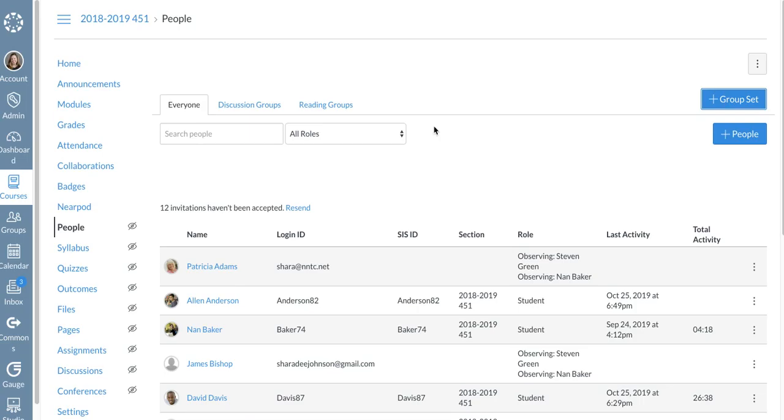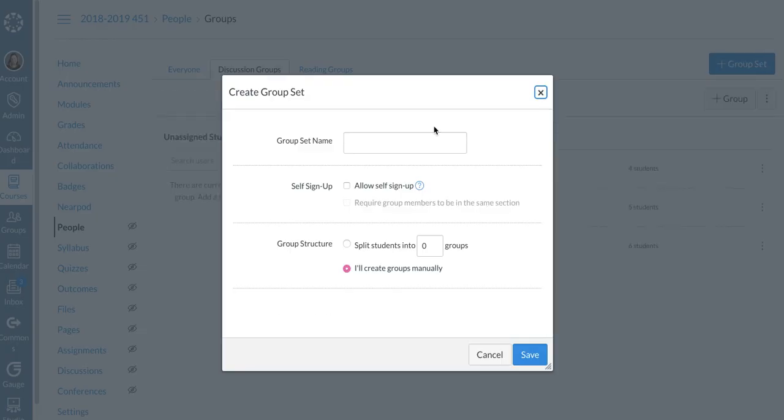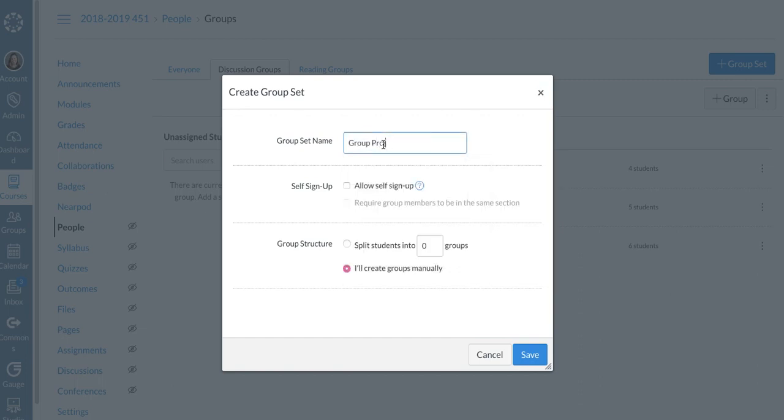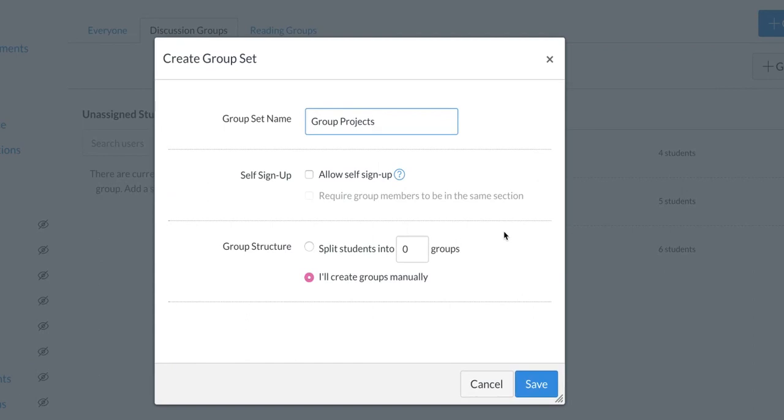So for this example, I am going to create a new group set called group projects. Now, really important, I'm going to give you a couple of tips about self-sign-up and group structure. Okay, self-sign-up will work if you enable the People tab. So you have to have the People tab enabled in order for students to be able to sign themselves up for groups.